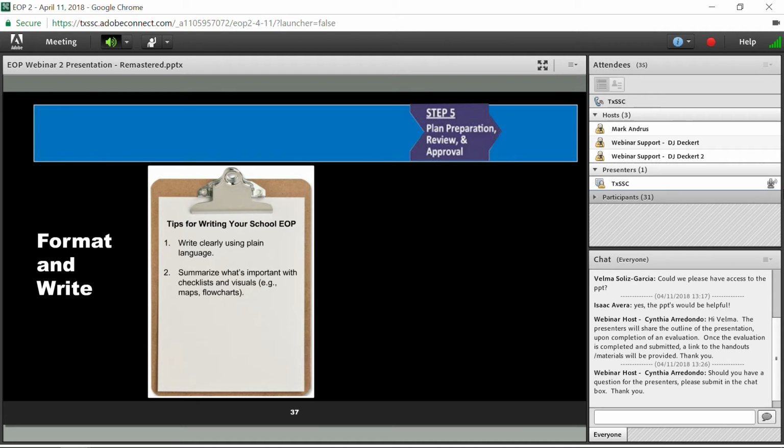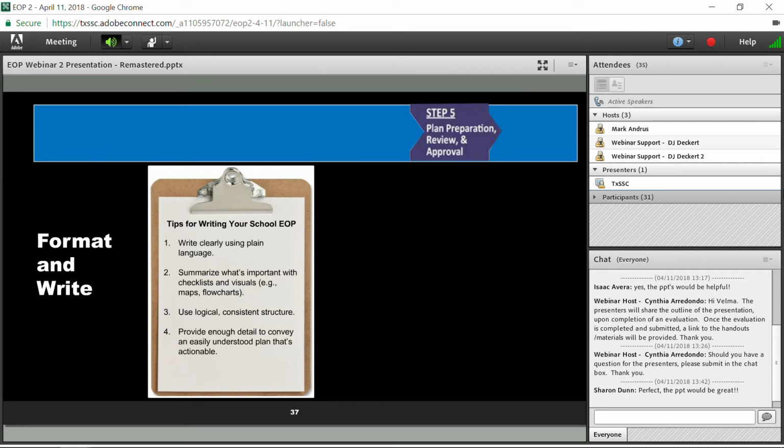Write clearly, and make sure that if there's anything you can do with a chart, a checklist, or a visual, it's certainly a nice way to condense and still provide the same amount of information. So anytime you can put some information into something like that, that would be helpful in your EOP. Use, of course, a logical, consistent structure. The templates on our website are just samples, things that you can use. Take a look at them, but they are very structured and organized. Then make sure you provide enough detail in your plan to be understandable, so that anybody can pick up your plan and it's actionable. They can read a little bit of information and know exactly what to do.